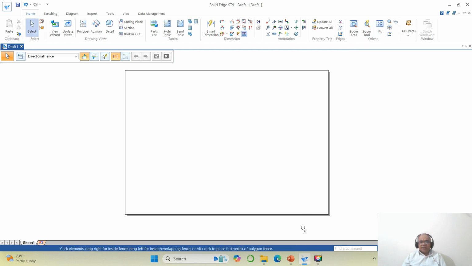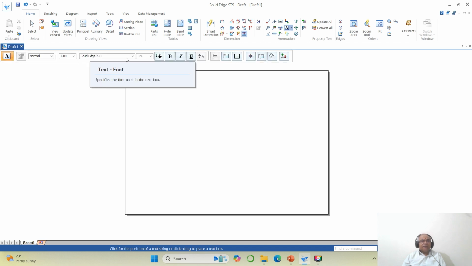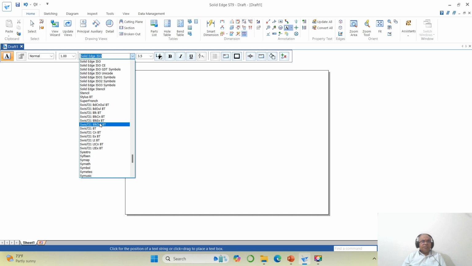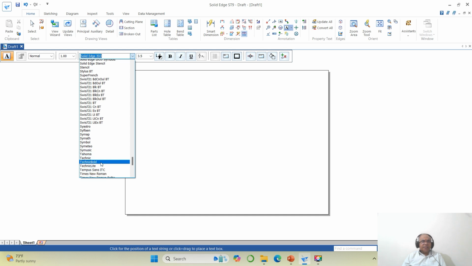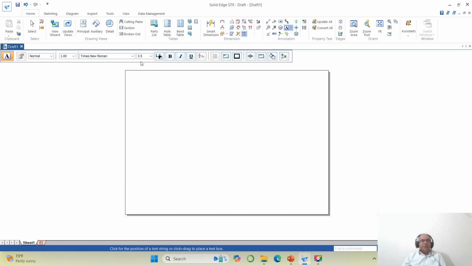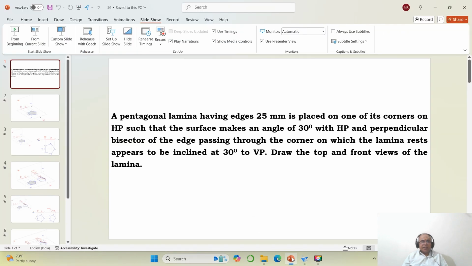Now I need to type the problem. To do that, first I will go for the text, and here we will have the Solid Edge ISO. Now come down, take this as Times New Roman, and then take the font size as 4 and enter. Now you place the cursor wherever you want and then you start typing it.